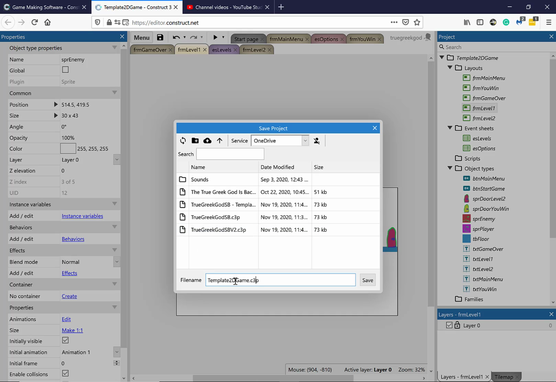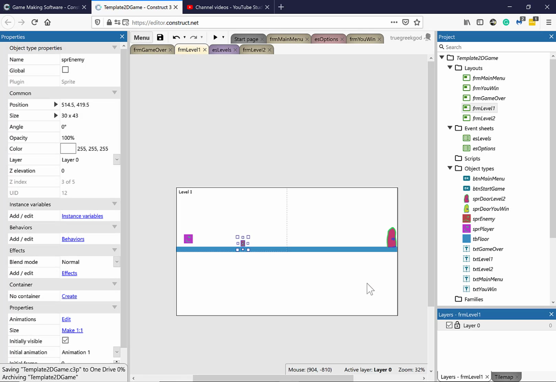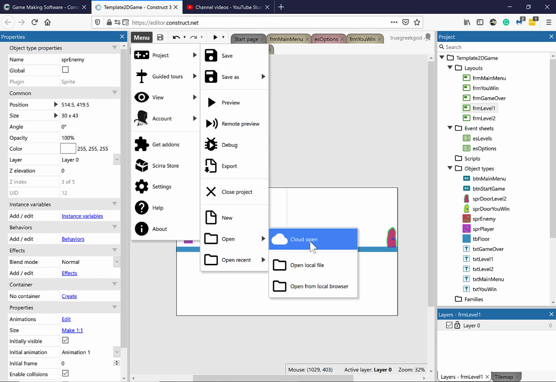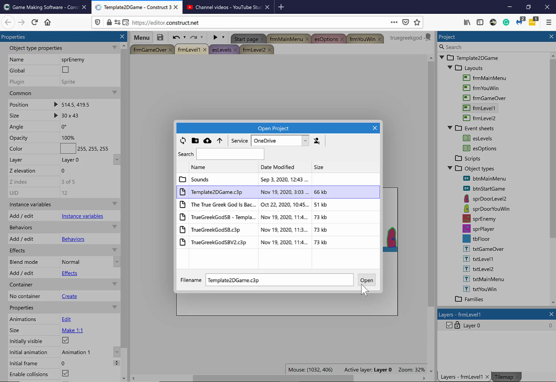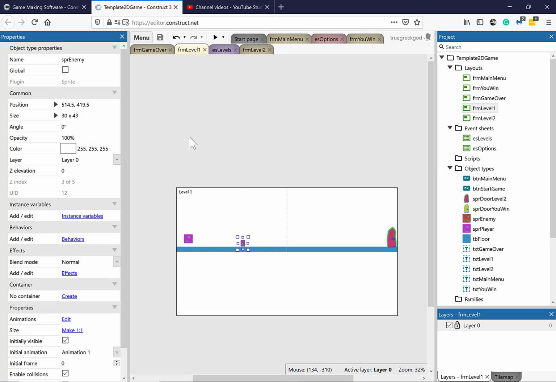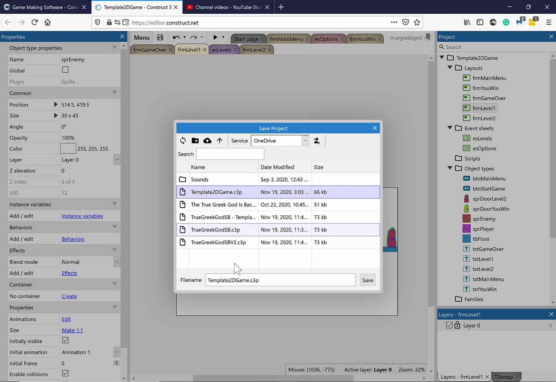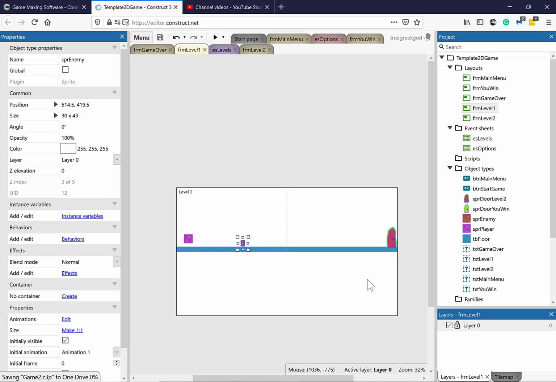I'm just going to save it there as template to the game, click save. So in the future, before I start any project, what I can always do is go to File, select Project, select Open, select Cloud, select my template, click open, yes. Then I can go to File, select Project, select Save As, select Cloud, and basically change the name based on the name of my game. Game 2, let's say. So you don't have to start again from scratch.